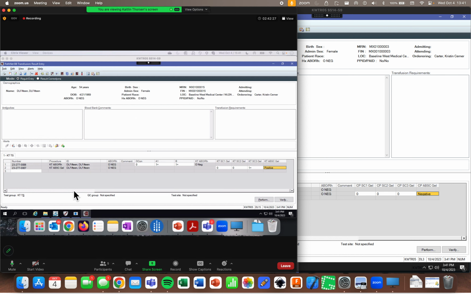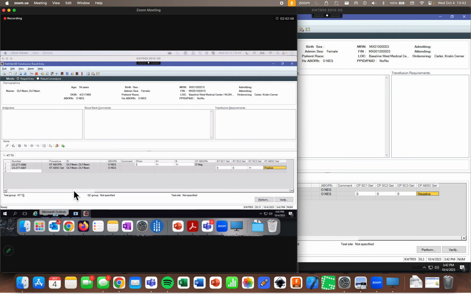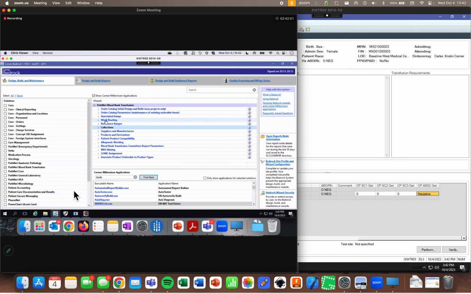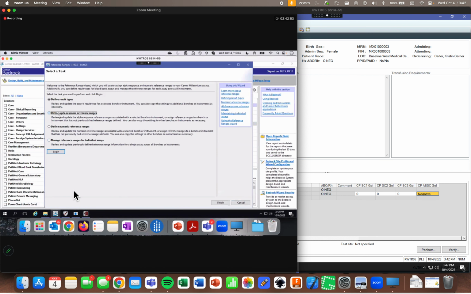So is it going to have a critical pop-up? It will not, based on the way we built it. We did not specifically consider the ABS-C positive as a critical result, because that's not usually how we would define it.